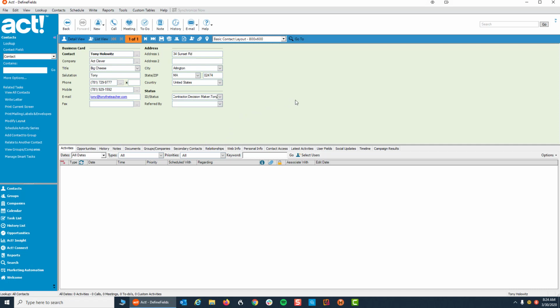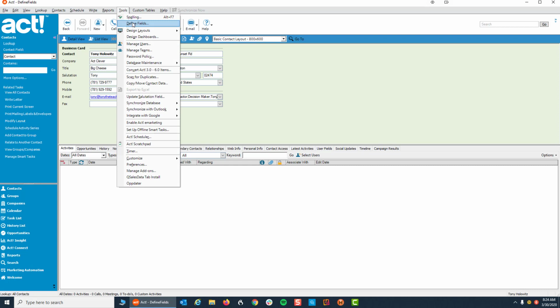So the way I'm going to do that is this. I'm going to come up to Tools and I'm going to go down to Define Fields. Now, if for any reason you can't see the Define Fields or it's grayed out, it might mean that you have what's called a remote database and you've got to go online to the web version to create the field, or you might not have the proper permissions to go in and modify some of this information.